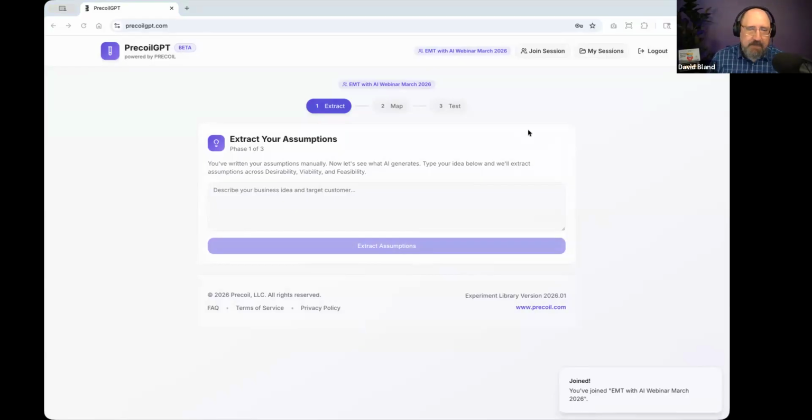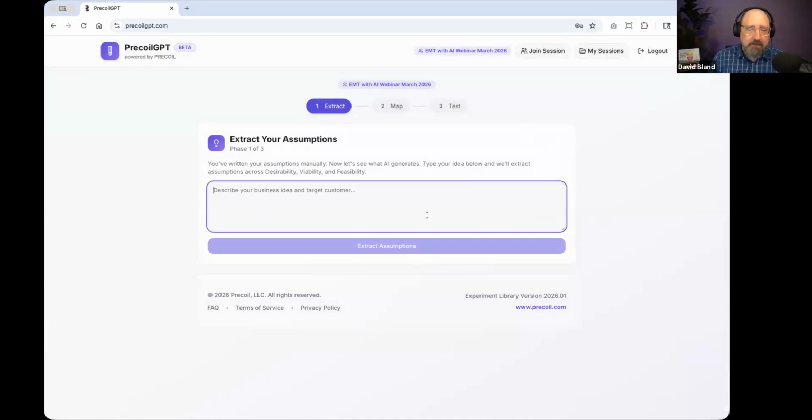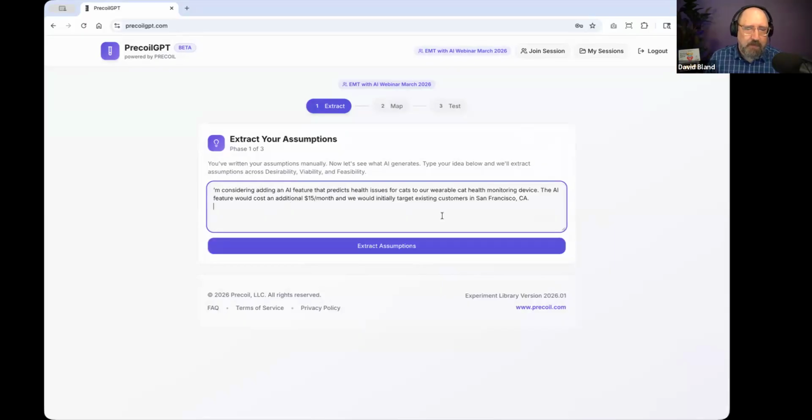First off, you're looking at the EMT flow with AI being a helper. I'm going to say, here's my idea. Let's say you've already done it manually as a team, and you wonder if there's something you missed. We wrote down on blue, green, and orange stickies what our assumptions were, and we want to see AI come up with some that maybe we hadn't considered. That's what it does.